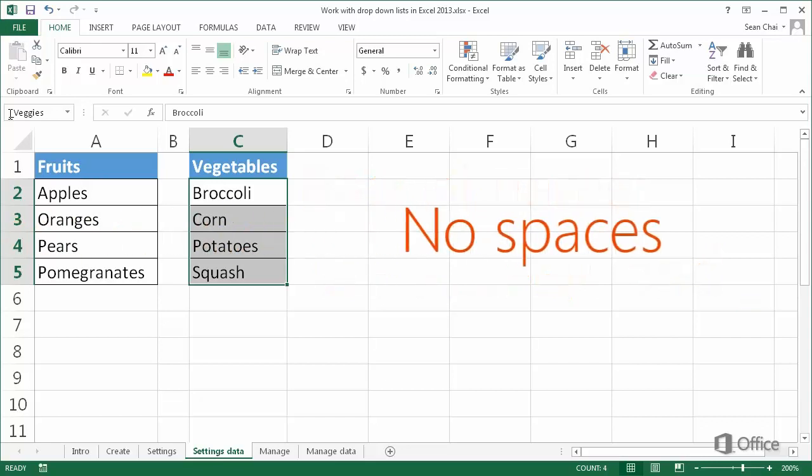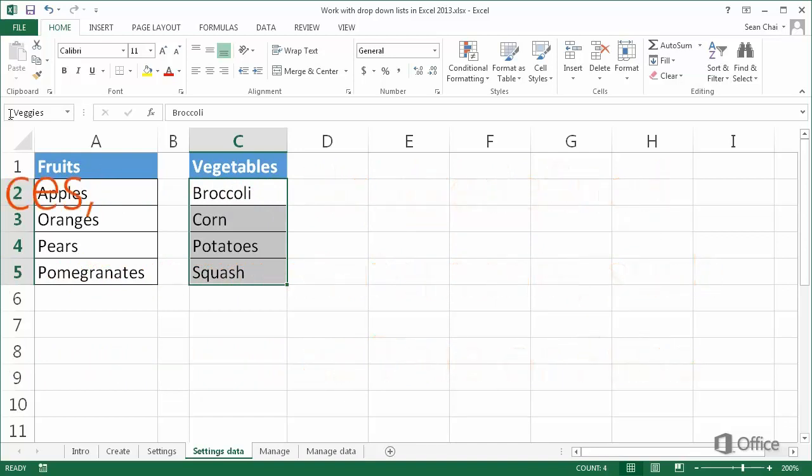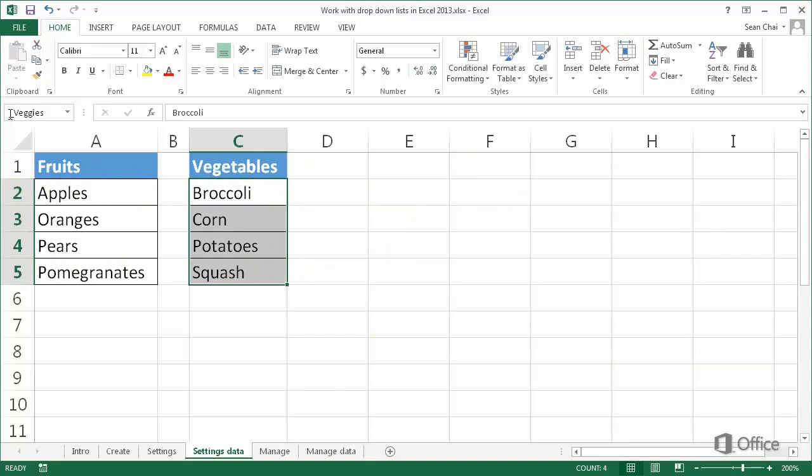A name can't have spaces, and you can't use predefined statements such as true or false, or cell references such as A1. When you select the cells of a named range, you'll see the name in the Name box.